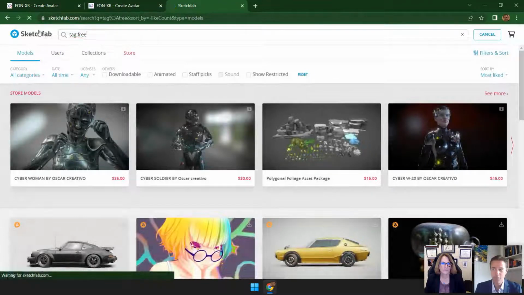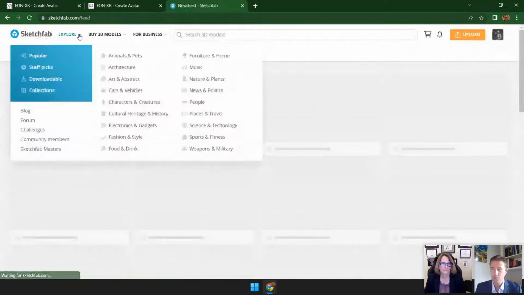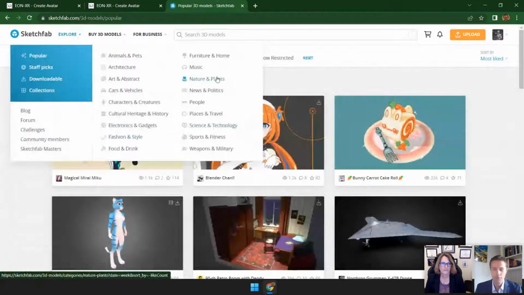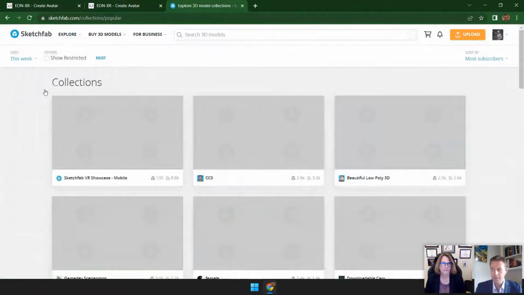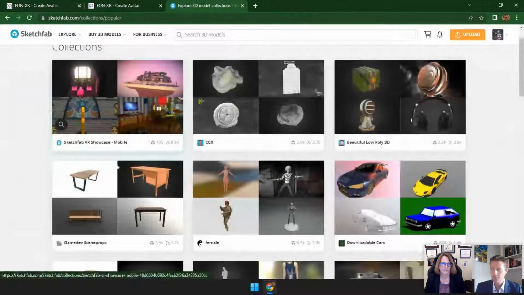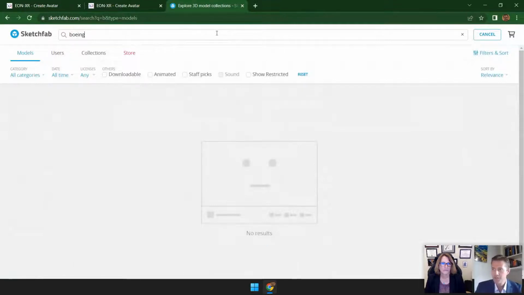On the upper left-hand corner, you will see an explore section where you can search by categories. So this is a way to look for specific models. They also have collections where you can see clusters of topics and themes around these models. But really, that keyword search is really beneficial, where you can search for specific custom assets.